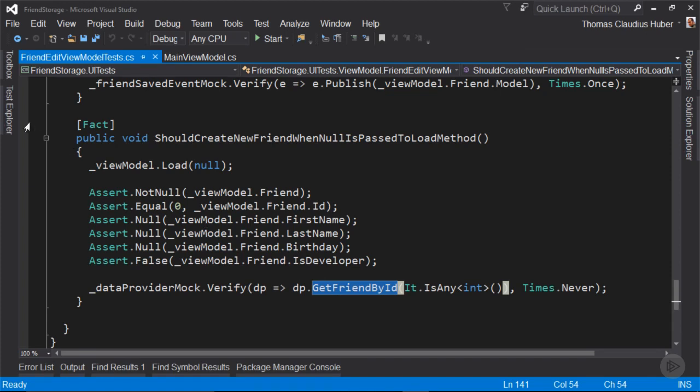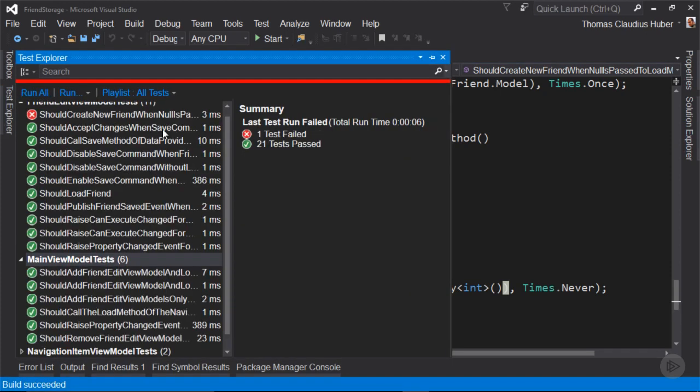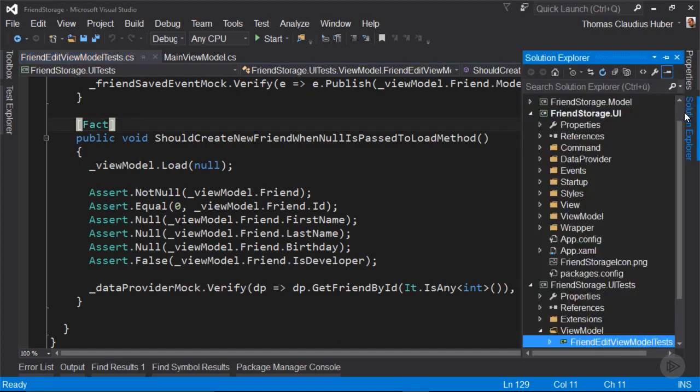Okay, so let's run the tests. And here we go, we have a red test. Now let's just go to the friendEditViewModel's load method and let's implement the logic.